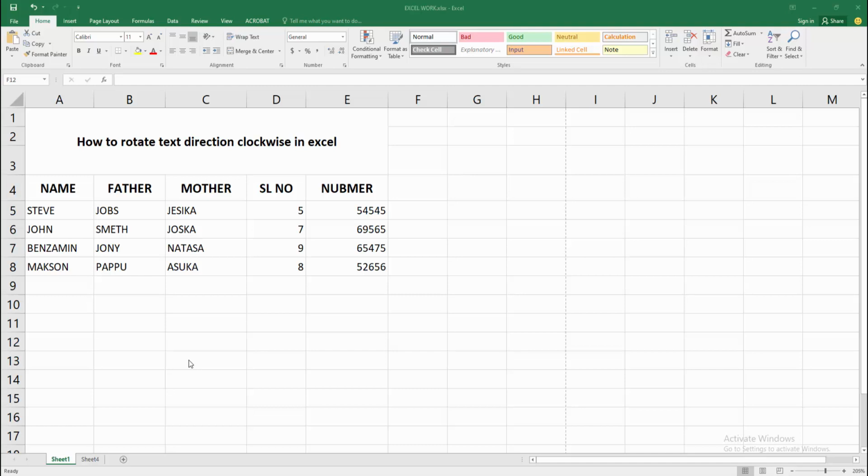In this video, I am going to show you how to rotate text direction clockwise in Microsoft Excel. Let's get started. At first, you have to open your Excel workbook. Now you want to rotate the text direction clockwise.